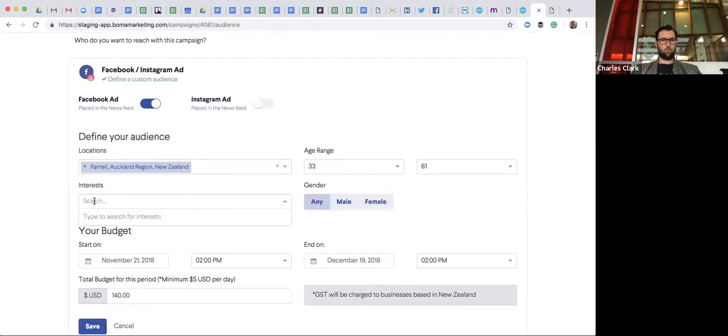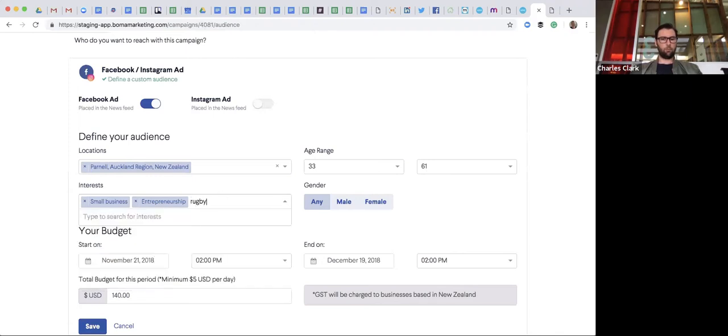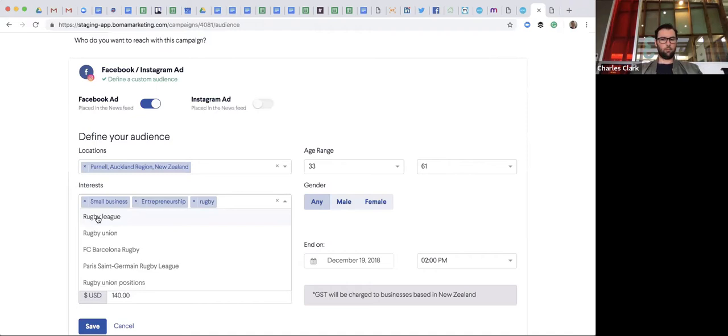But interests is where you can also really hone your target audience. So this is what Facebook sees people are looking at online. So it isn't what they've listed as their interests in Facebook. It is the things that they've engaged with. It could be anything from education, hobbies, places, events. So, for example, it might be small business. They've shown an interest in small business or entrepreneurship. It could be that they're interested in rugby. And if you start typing the term, you'll see a drop-down menu to choose a number of things.